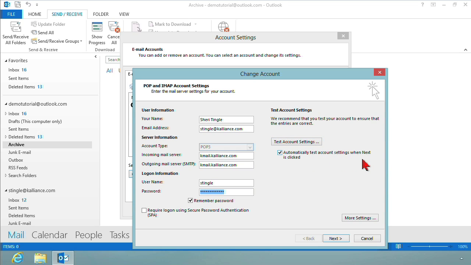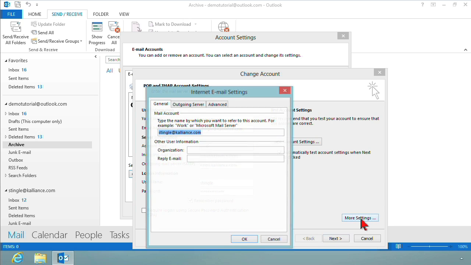Automatically test account settings when next is clicked. That means this button right here. So it may be set up to automatically check the account settings when you click on next. Before I do that though, look at the More Settings button. Check out to see if there are settings in here you would need to change by clicking More Settings.